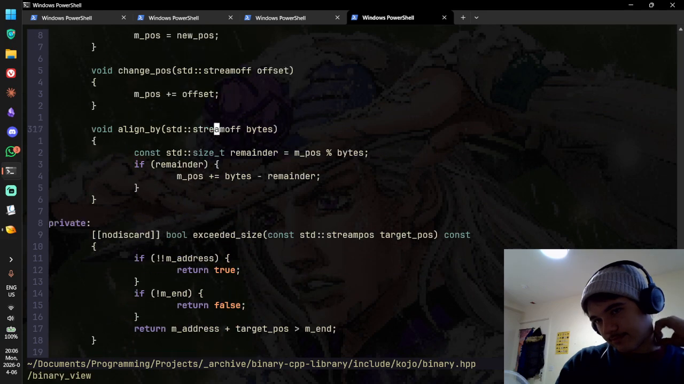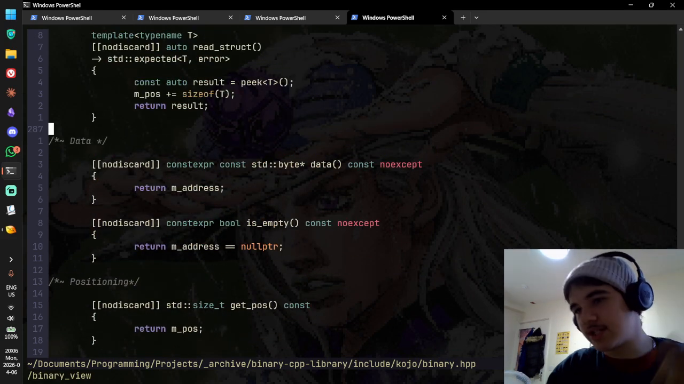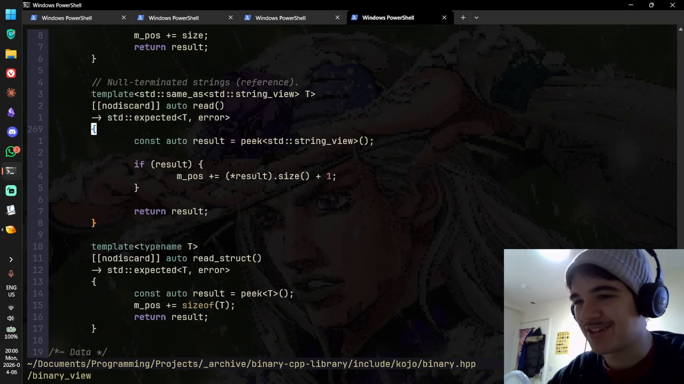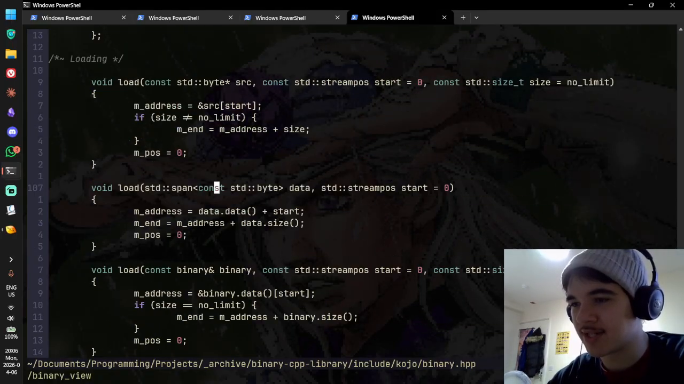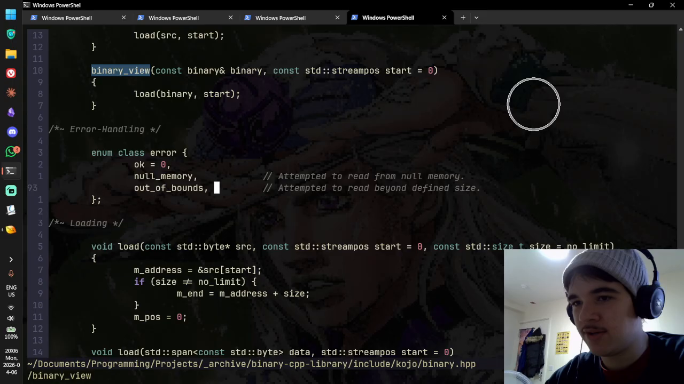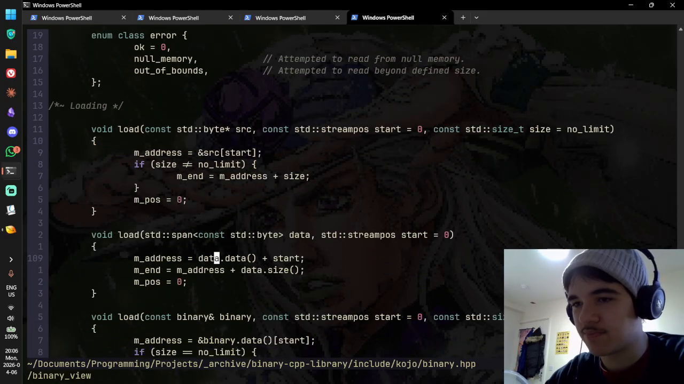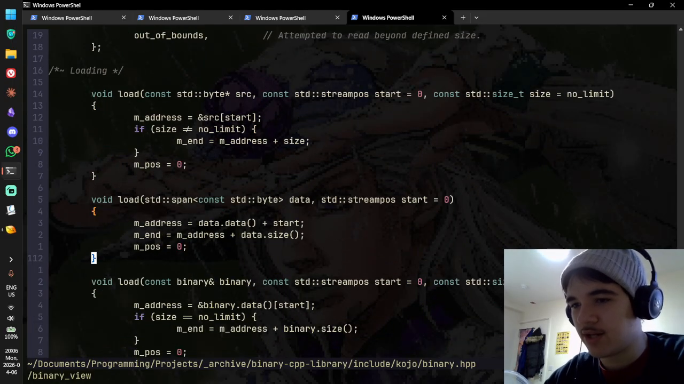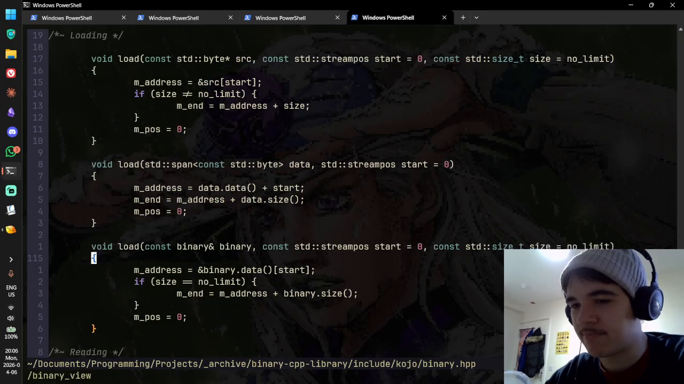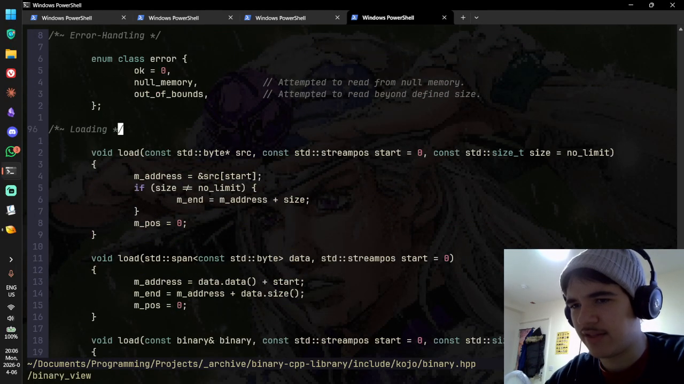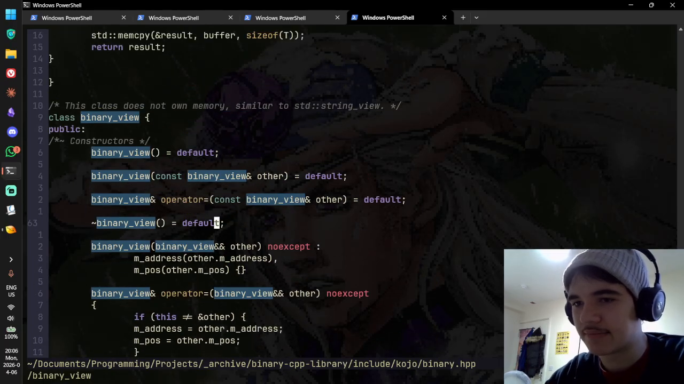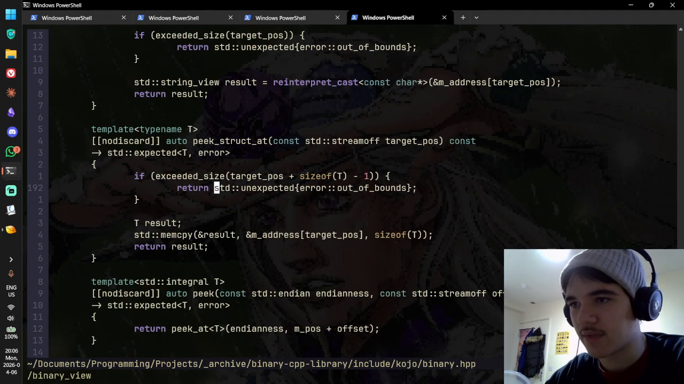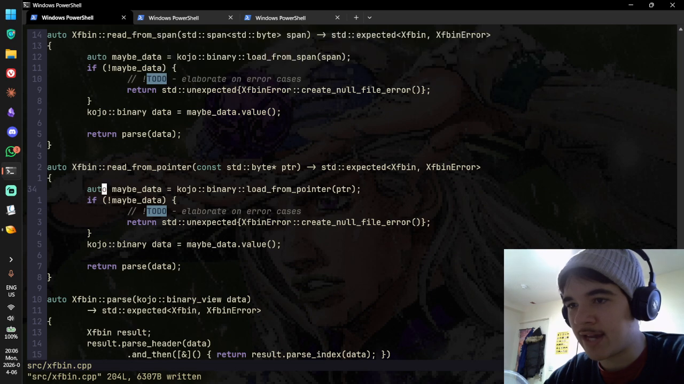Why are some of these noexcept, but others aren't? Just threw it in there. Couldn't be bothered to do it consistently. Yes, we got load from a standard byte source pointer. We can load from span, and we can load from binary. Do we have path loading? No. For path, we need to put it into a binary. I'm not going to reinvent my library. I'll just have this work for now.